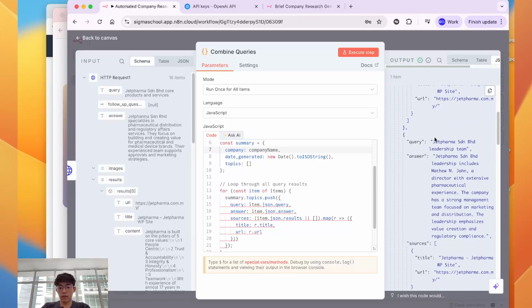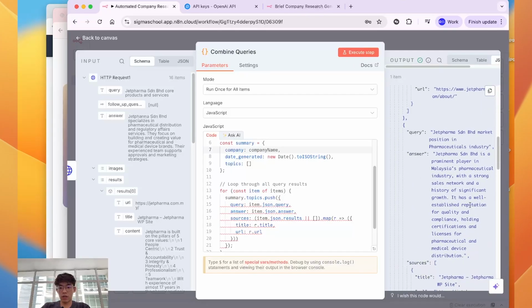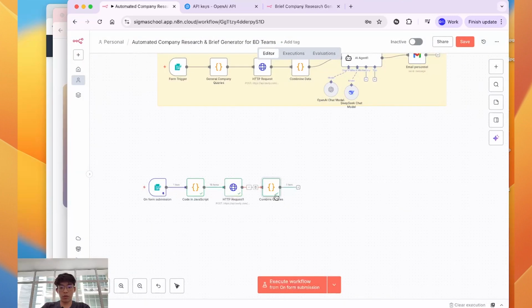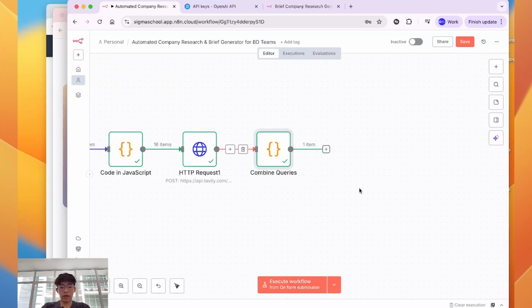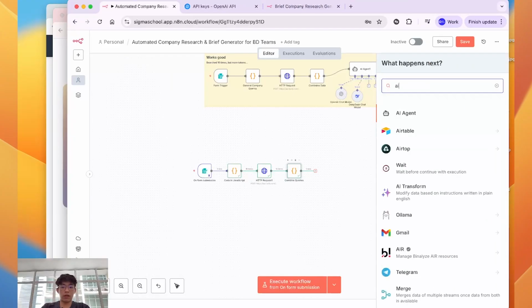As you scroll down, you can see the different queries: the leadership team, business model and strategy, market position. All of this will be compiled into one output. As you can see here, from 16 different items to one item. We do not want to input 16 different items into the AI agent, which will end up sending 16 different emails to the person. We want to make sure it only sends out one email to the BD personnel.